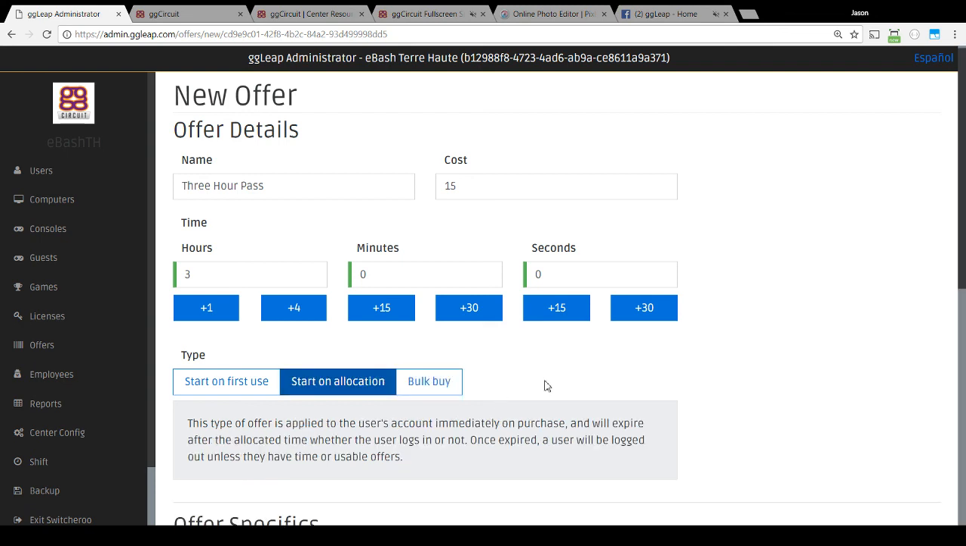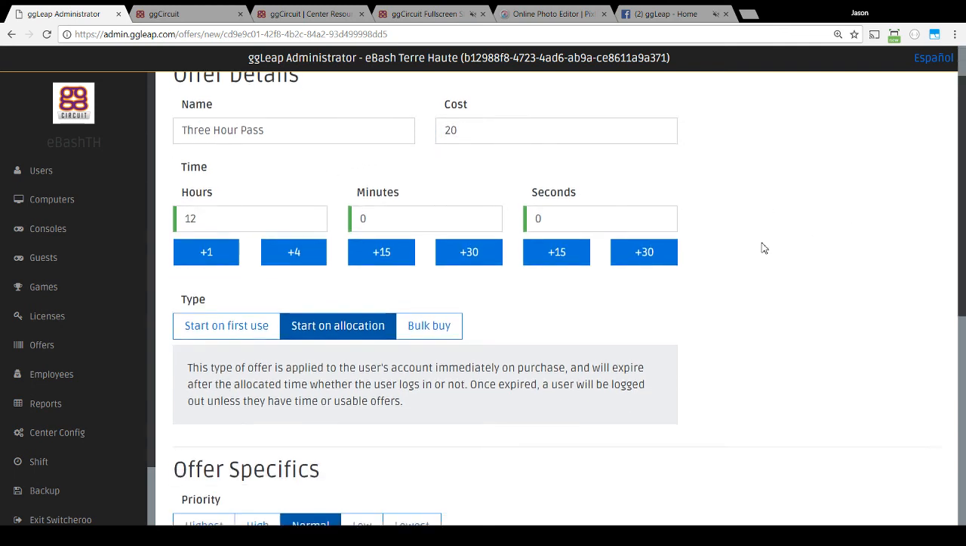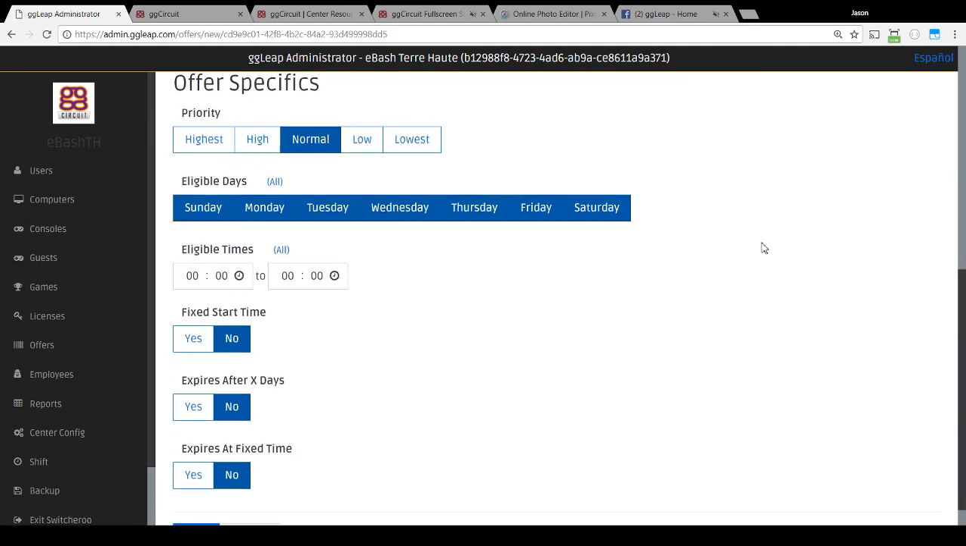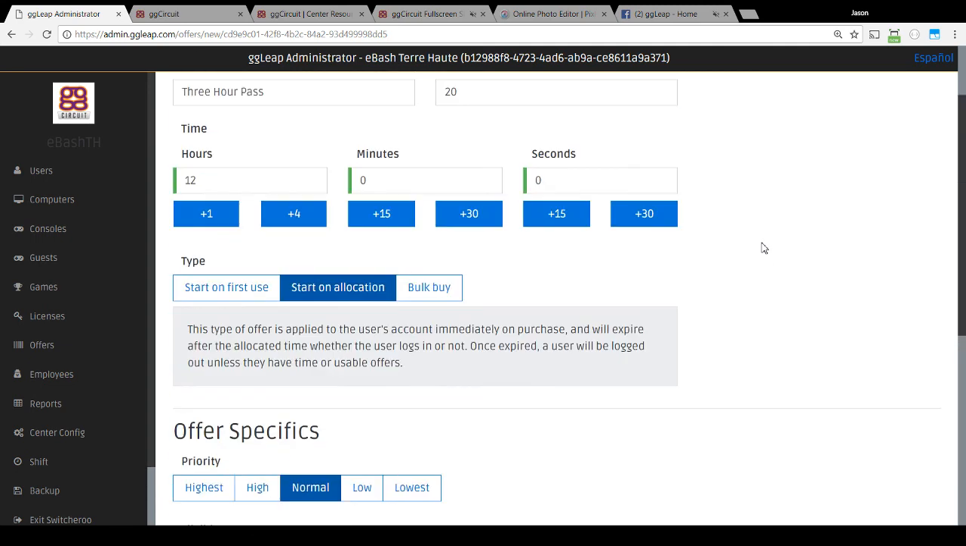Start on allocation, you have more parameters here. So you want to think of this more as a day pass. So I'm open from 12 noon to 12 midnight, and my day pass cost is $20 for them to play all day. Start on allocation, you have a lot more parameters to it.